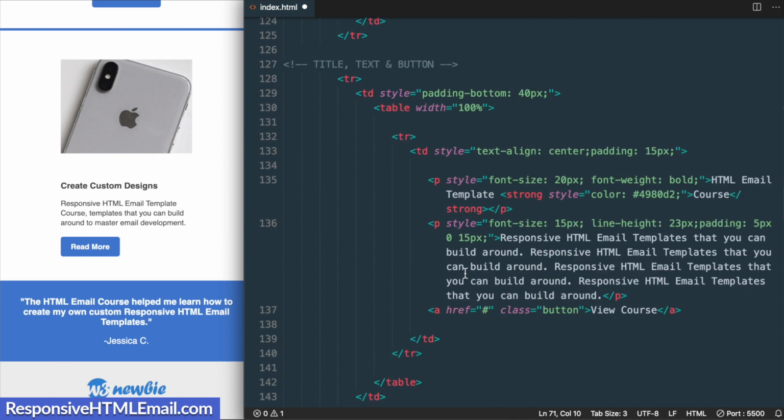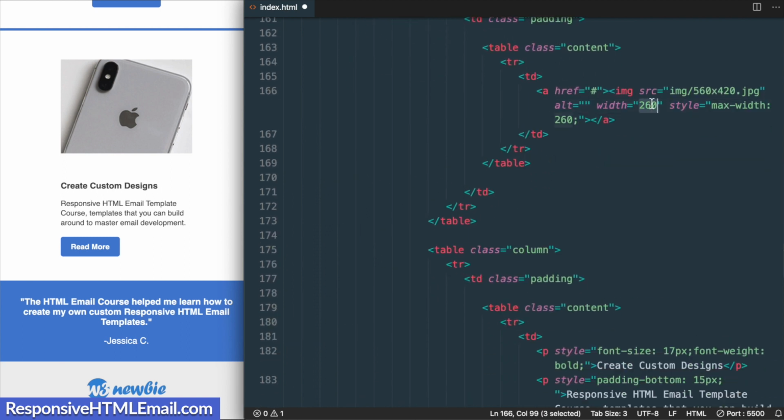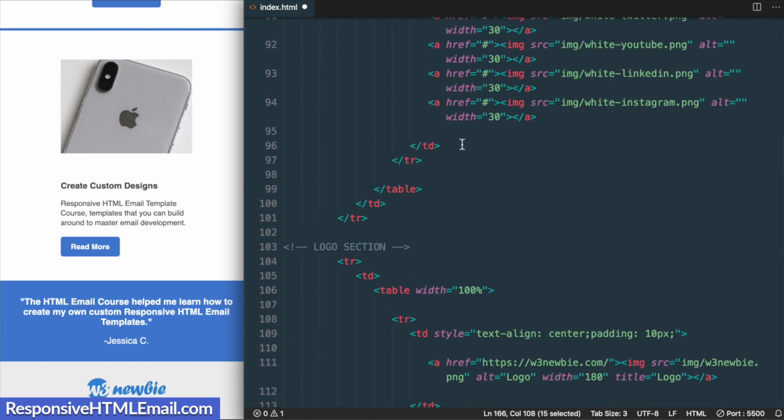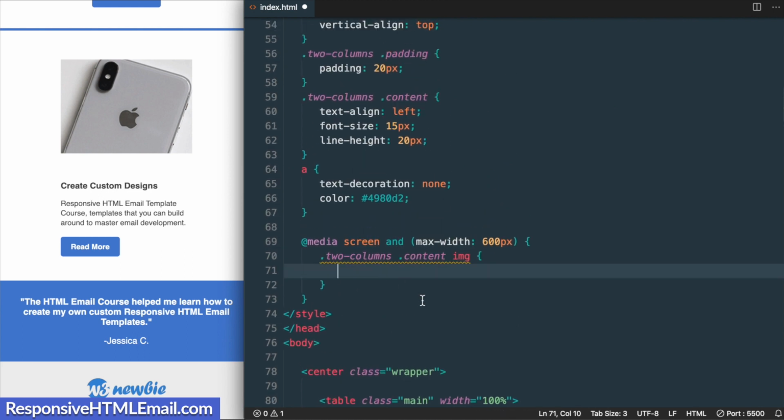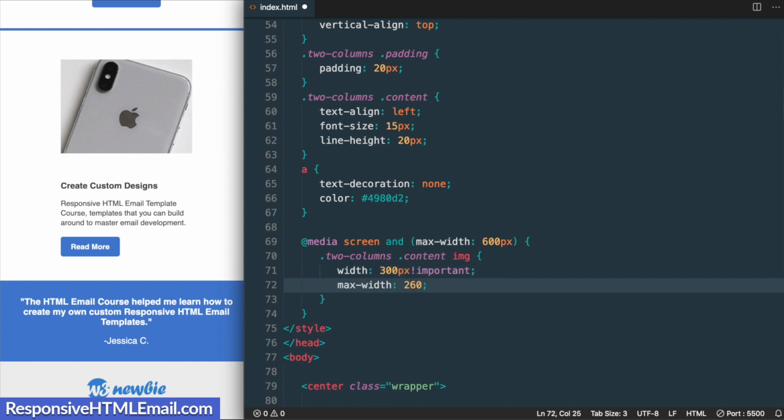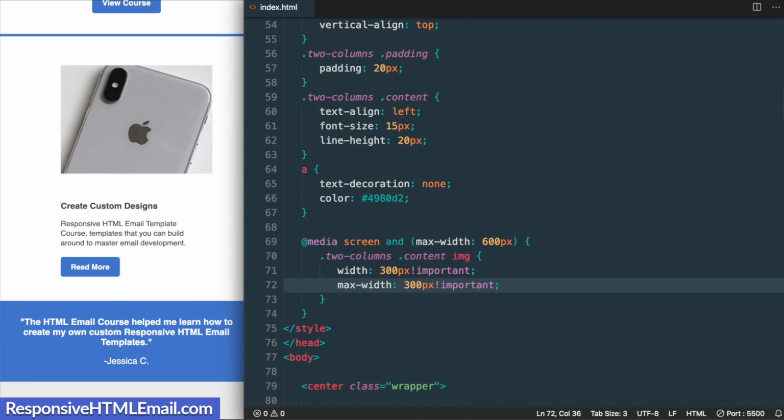And if you remember, for this image, we have a width set to 260 pixels with max width 260. So we're going to increase the image size to take up all 300 pixels of the table. So we'll add width 300 pixels and !important to override the 260 pixel value. And we'll do the same with the max width. So max width 300 pixels and !important.